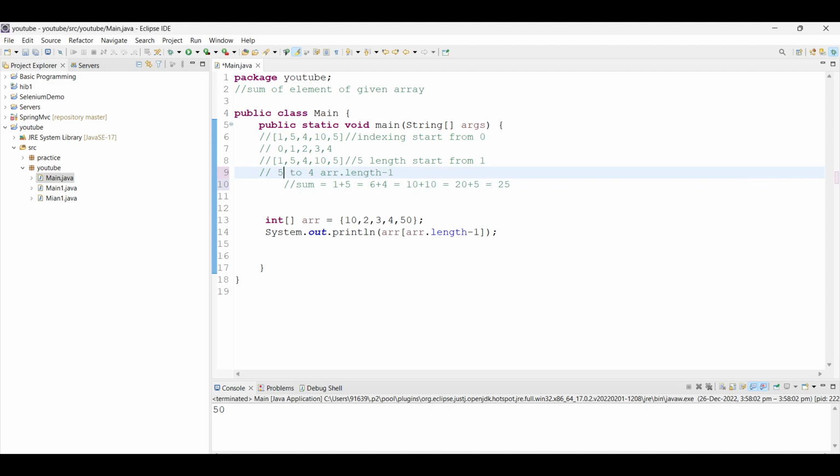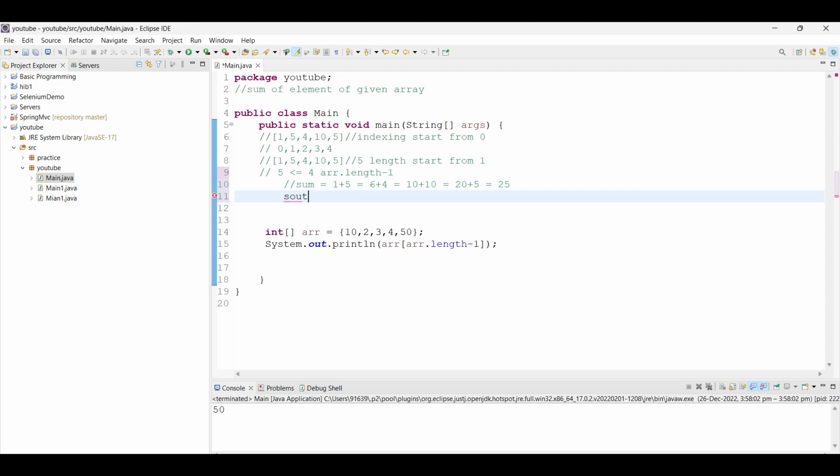When i becomes 5, the condition is false, because we only go while i is less than or equal to 4. When the condition becomes false, we simply terminate the loop. After terminating the loop, we print the sum value. The sum value is 25, so 25 is printed. So this is all about the concept.